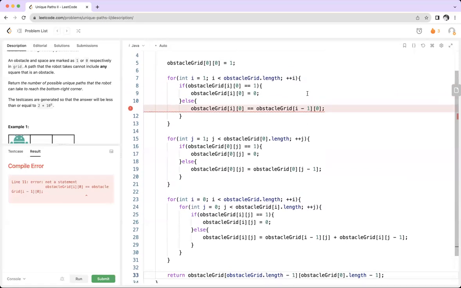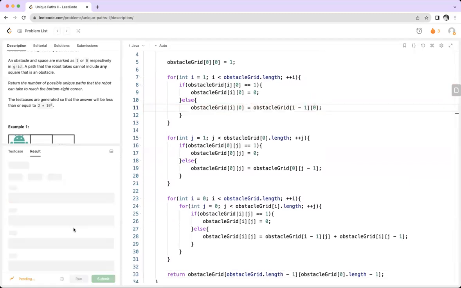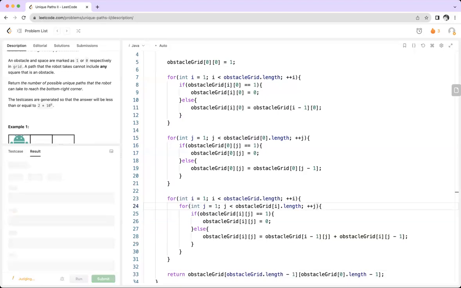What is the problem here? Oh yes, it should be a single equal to, not double equal to. It should be 1, I minus 1, j. Correct. Perfect. Let's submit this.